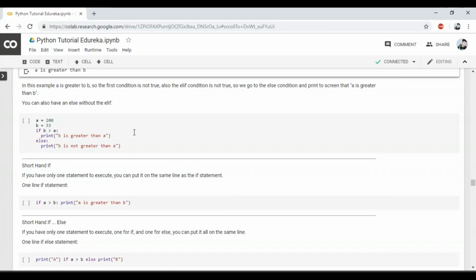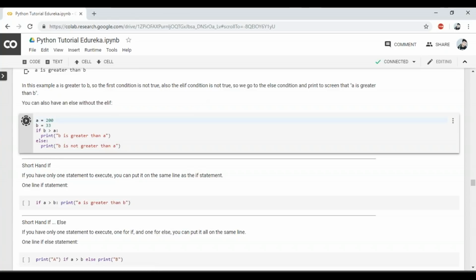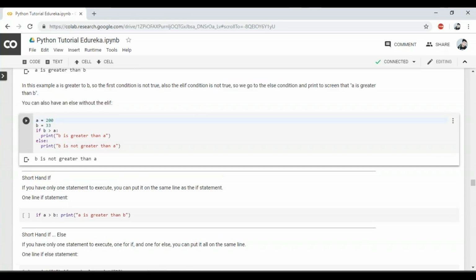You can also have an else without an elif. So you might be wondering if elif is compulsory to use else, right? It actually isn't. So A is equal to 200, B is equal to 33. If B is greater than A, print that B is greater than A, else print that B is not greater. Well, we don't have an elif, and it still works.